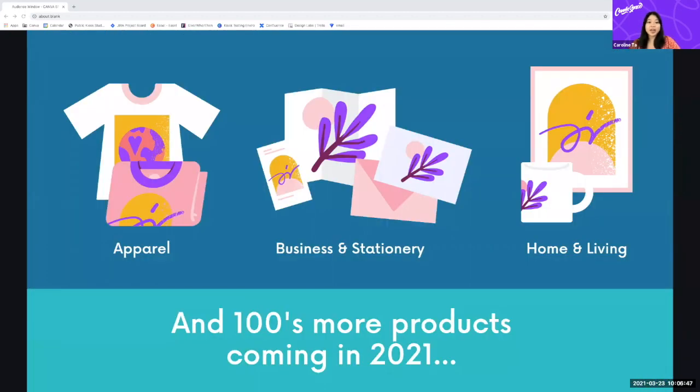Canva Print can meet your SMB needs like stationery and stickers, your personal print needs like t-shirts and mugs, greeting cards, and your professional ones, business cards, flyers, and posters, and so much more. So stay tuned this year as we plan to launch hundreds more products.